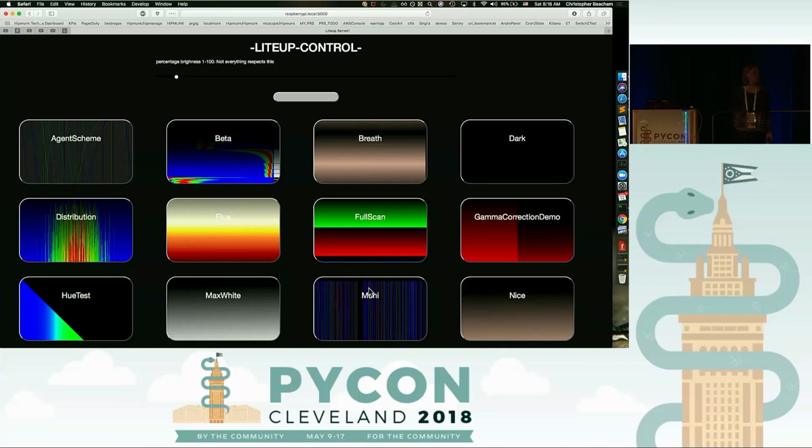Other questions? Yes? Have you experimented with perhaps adding audio to match the LEDs? I haven't done that, but I think you should be able to, especially since it's using APA102. If you were using NeoPixels, you wouldn't be able to do audio at the same time. But I think you should be able to do it on this.